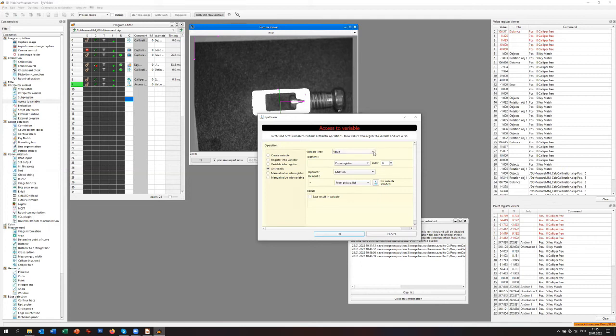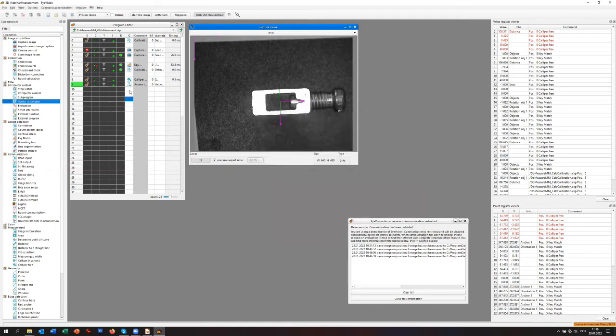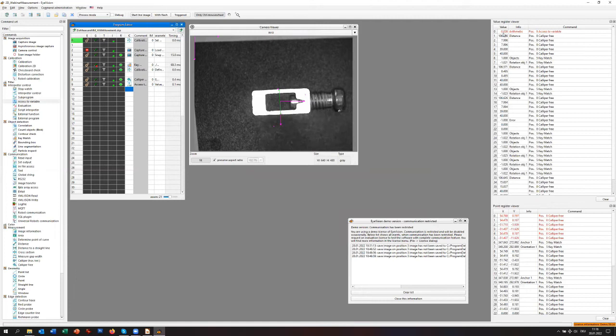divided by the pixel. So in this case, we need a value, and we need a manual value because we have this 4 millimeters here, and we do a division with what we measured right now from the caliper. And if we run this, we see here we have 0.08. That's exactly what I measured before. So this is our X value. So we have to remember it.